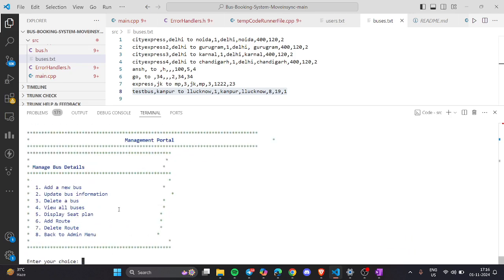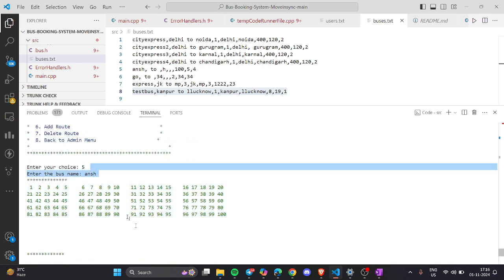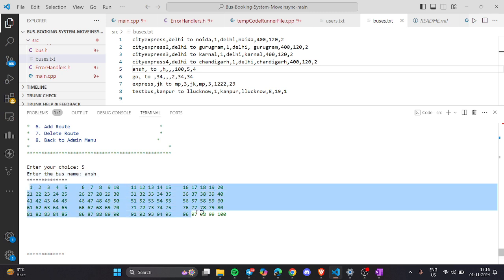Now we can go for a more complex one, like Ansh. This is the seat system for that bus. As we have 100 seats, 5 rows and 4 columns, and it is distributed as per the spacing.